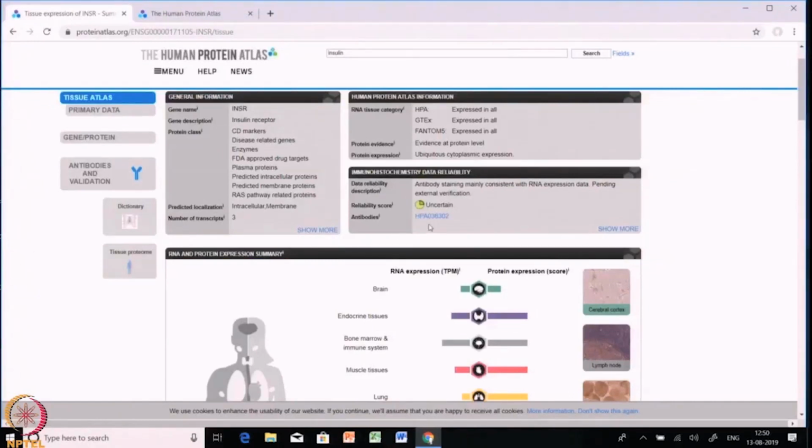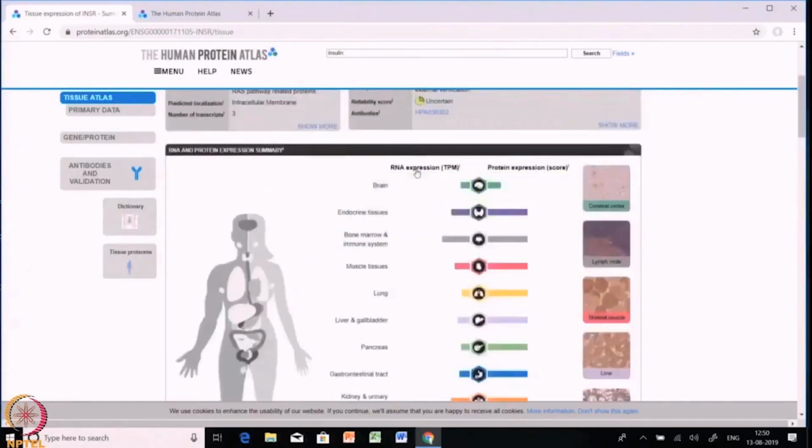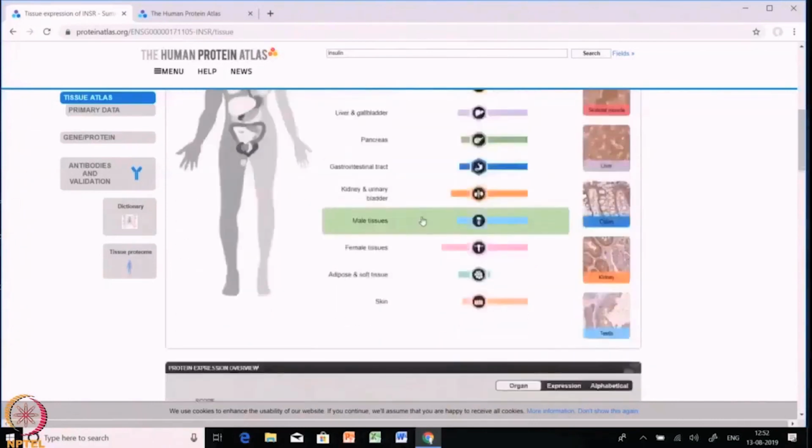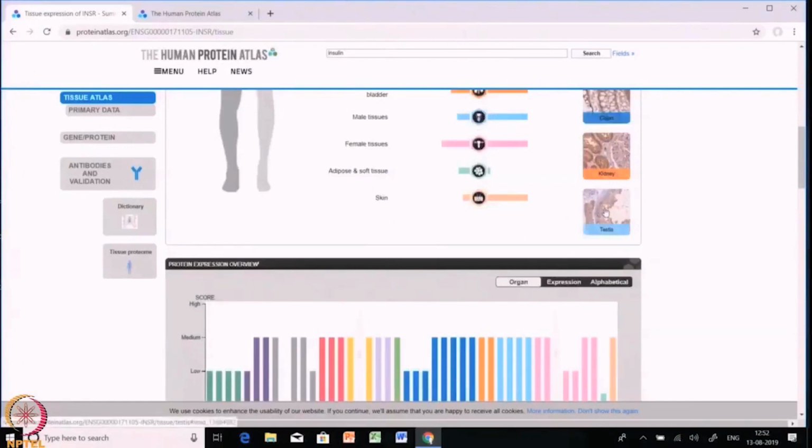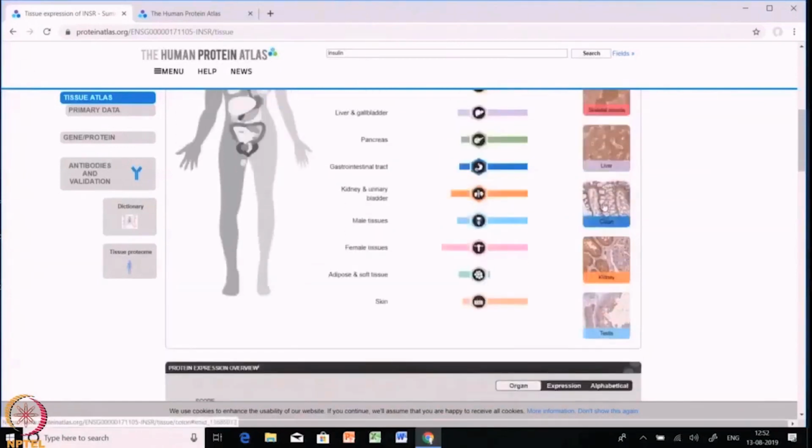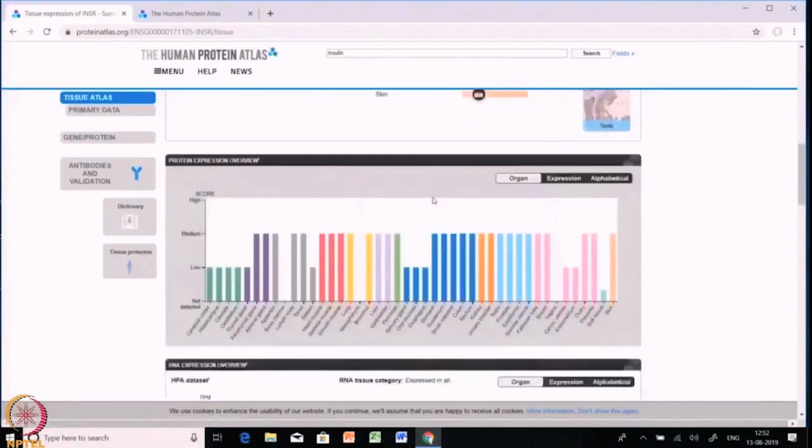So finally if we move down, we will find the RNA expression profile and protein expression score. As we can see, this profile gives so much information about the particular level of expression in RNA and protein for a particular protein. Same thing, if we go down, we will find that the RNA expression profile and the protein expression profile is given for the particular protein in different tissues over here. And to get more information, we can click each of these tabs and we will get more information.